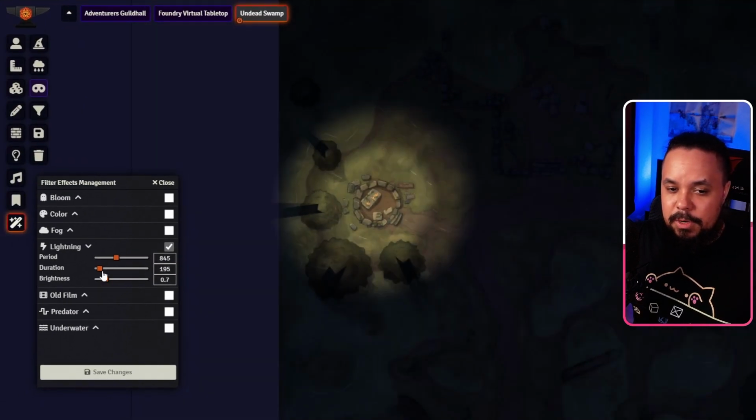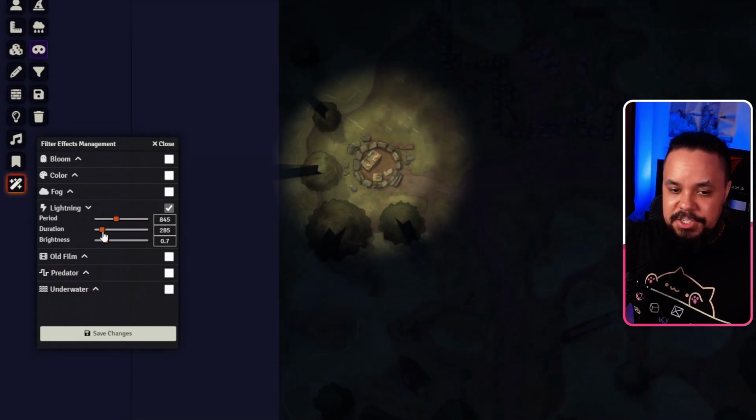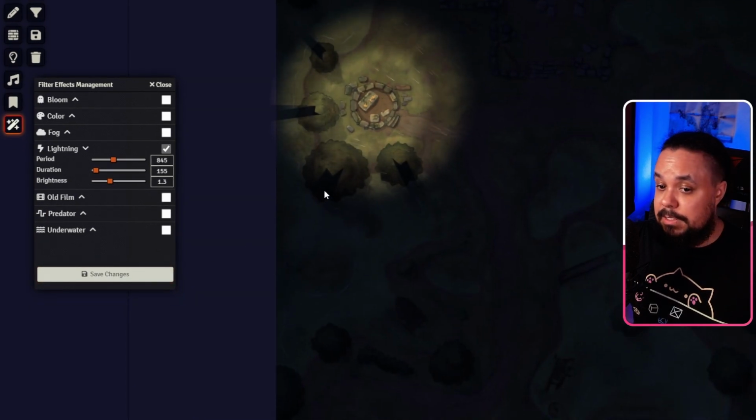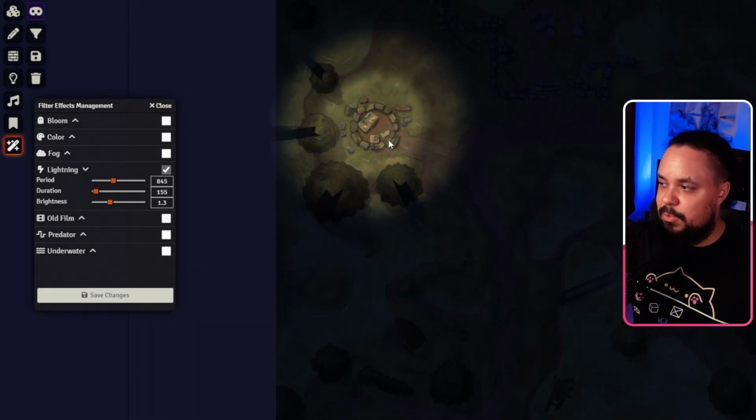That's not quite what I want. Let's try increasing the duration. I think the duration might be what's breaking it right now. Nope, it's not that. It might be the brightness. Let's crank the brightness and see how that affects things. Okay, there we go. Brightness was too low, so it was kind of dark.